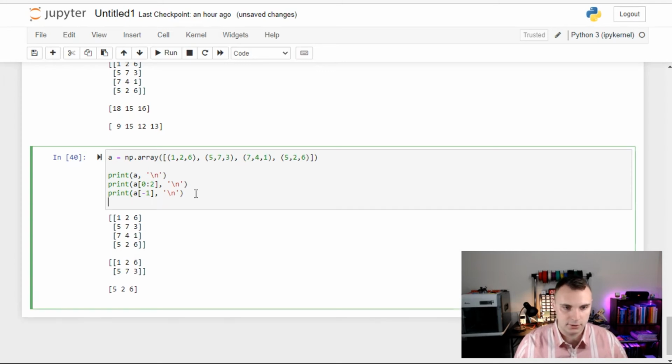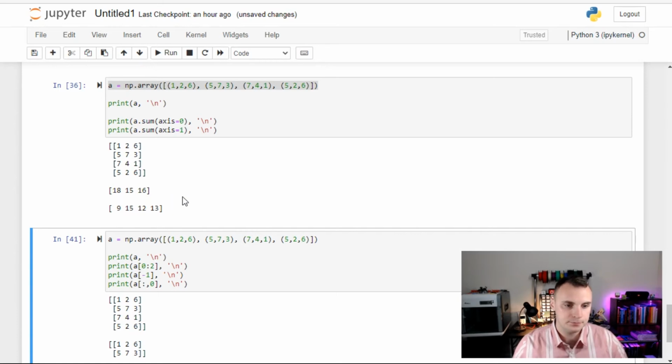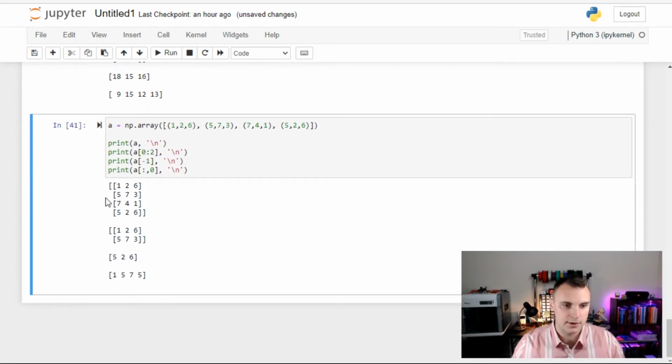Other things I can do, if that gives me the rows, I can also just say I want the columns. So if I use a colon, is saying I want all of the rows, and then a comma, I can say I only want the first column, which is the 0 right here. And that is going to give me all of the values within all the rows, but only the first column. As you can see, 1575 is the first column here.